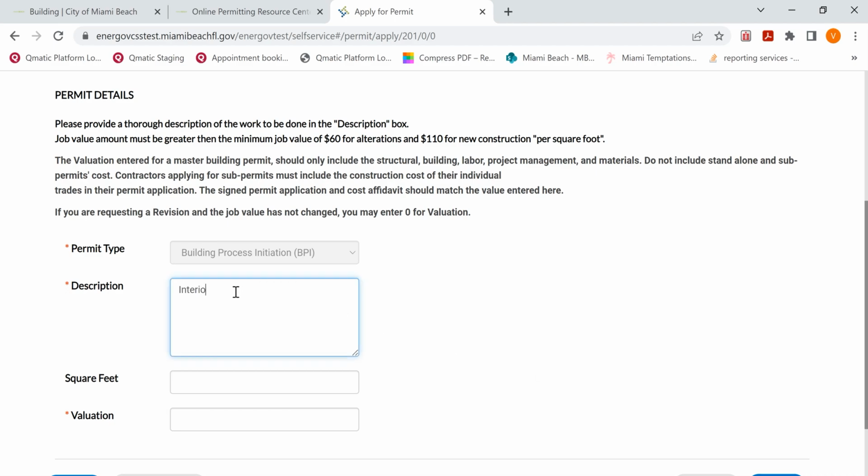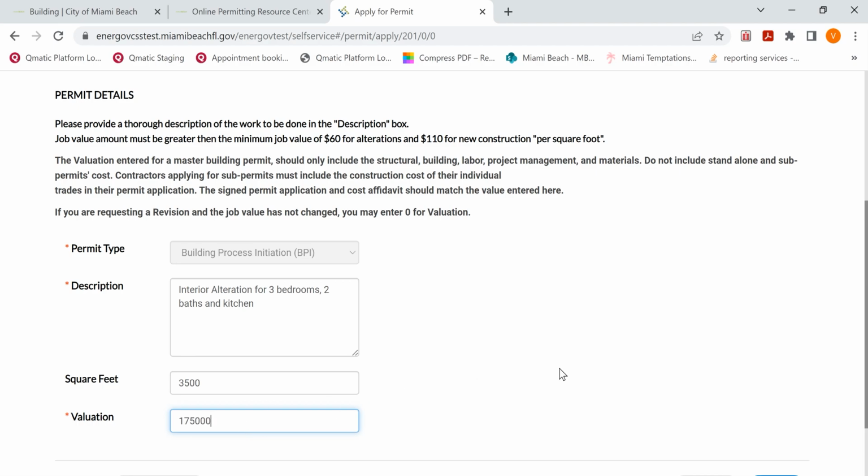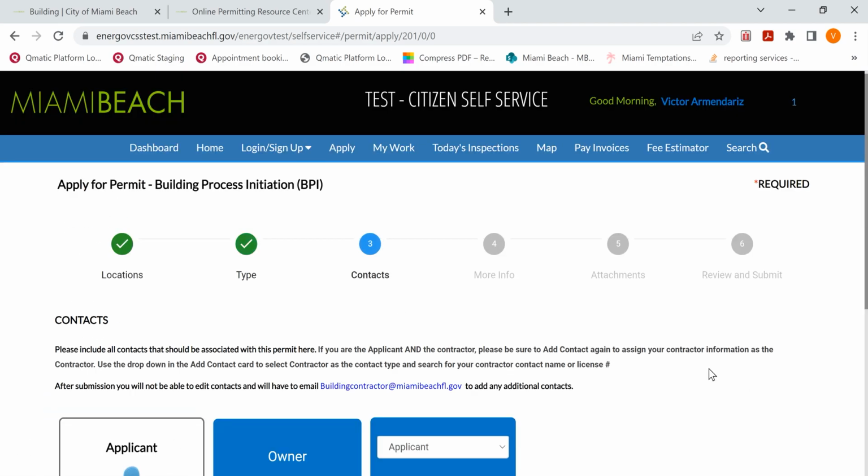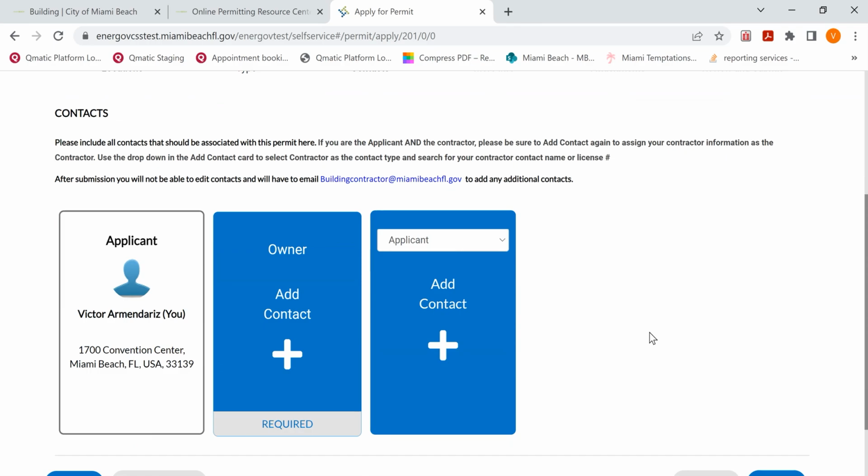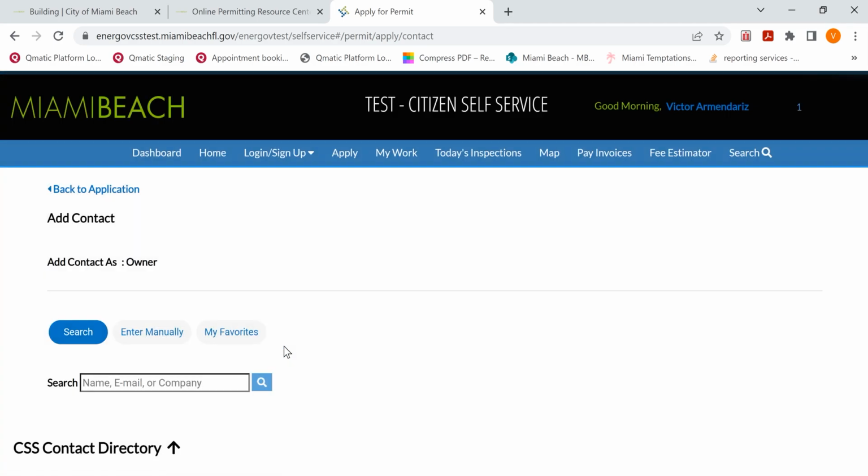Here you're going to enter the description of work you'll be doing. Please be sure to be as detailed as possible for the description. Then enter the square footage of the property and the cost of the project excluding cost of work done by subcontractors. Then click Next.